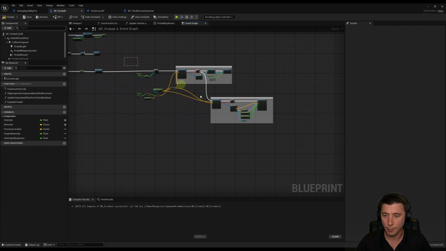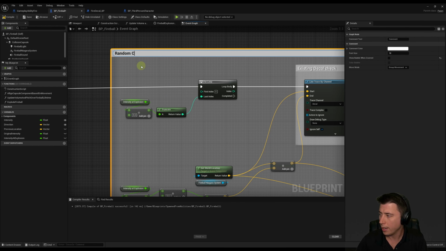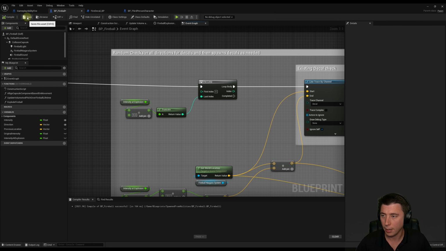So I'm going to zoom out. I'm going to comment all of this. And we're going to do a big comment. And that comment is going to be random checks in all directions for decals and then spawns decals as needed. Compile and save.